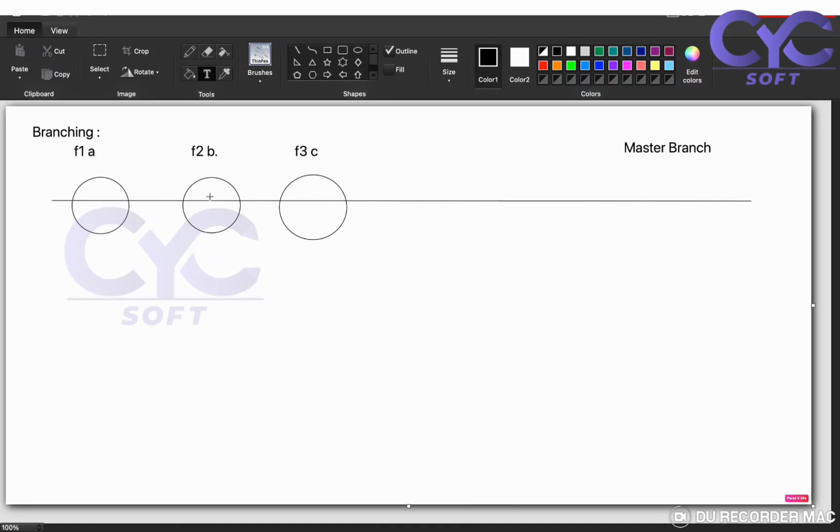Now suppose I have some doubt about F3. I want to do some modifications, work on the modularity again, and pull all the files into the master branch. For this, I create a branch. I can call this one a child branch.